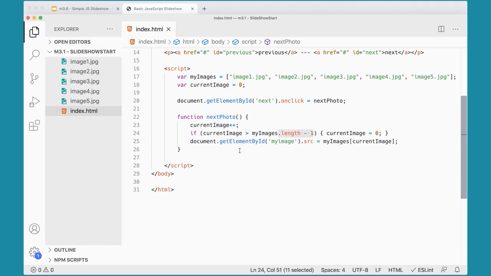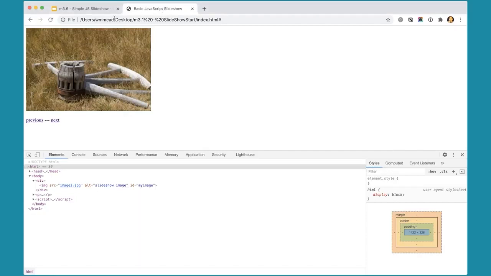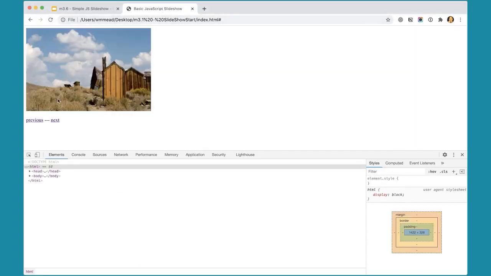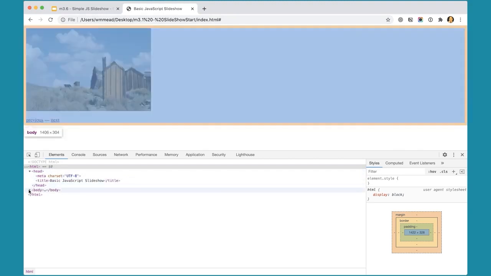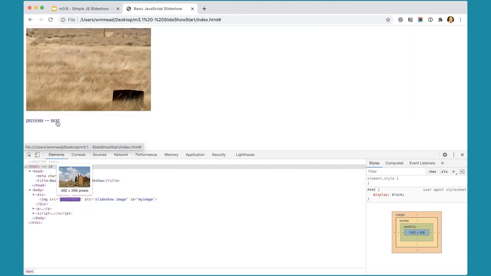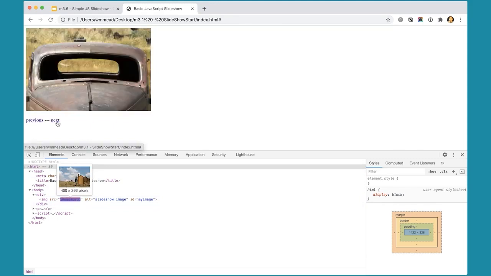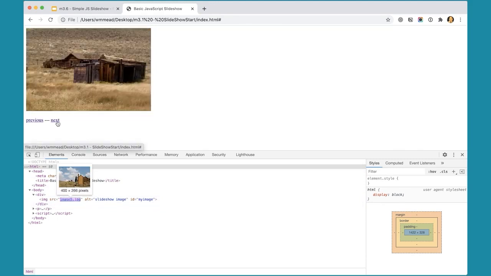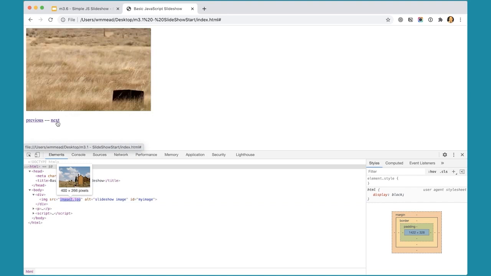So let's just test this just to be sure it still works. And sure enough, the page loads, and we've got in our body here, in our div, we've got image 1 here, and I can click next. I can click next all the way through, and it'll wrap around to the first one just fine.